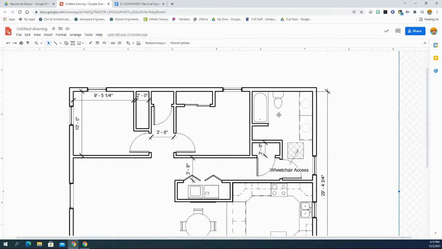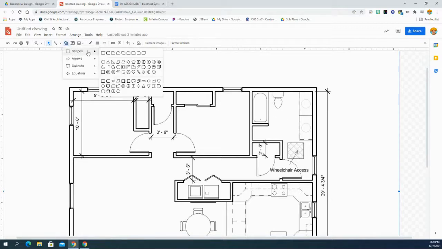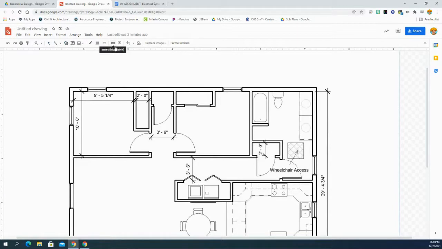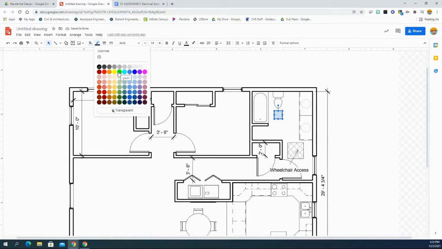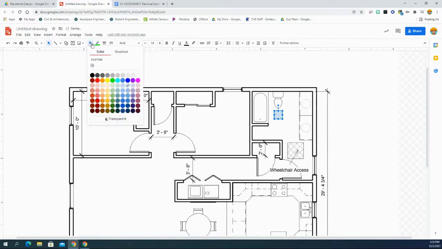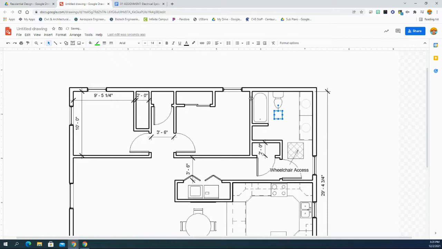You need to have a fan in your bathroom by code and a light. So I'm going to have a switch for a fan and a light right up here. So I'm going to go to this and add a shape. And let's see, we're going to add a little box right here. And I'm going to make that border color green, and I'm not going to fill it in. We're going to be transparent.